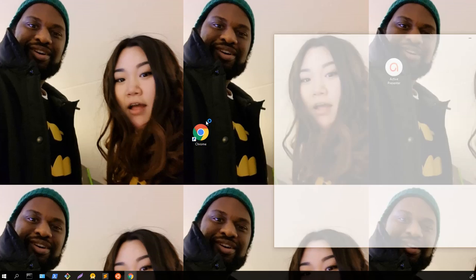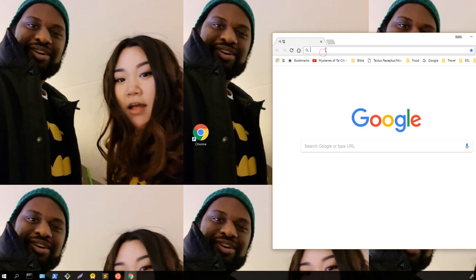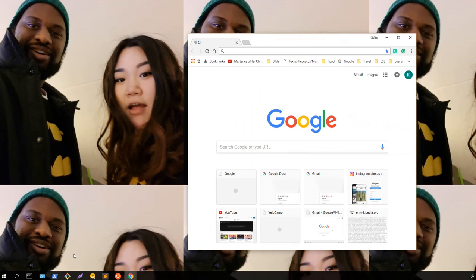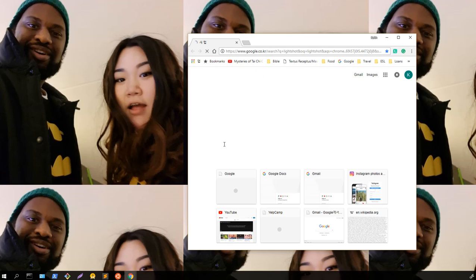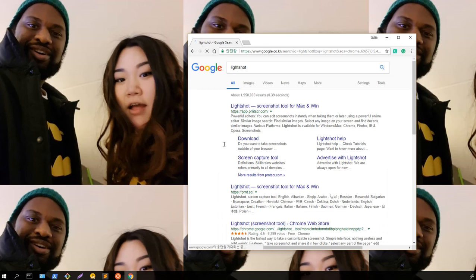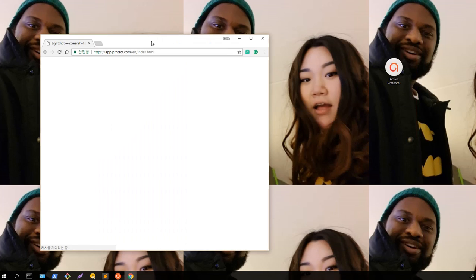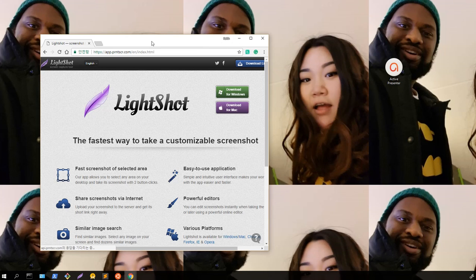and I'll download some tools here. I already have this downloaded. It's called Light Shot. So I'll go type here Light Shot. And I already have this downloaded, but I want to show you where you can go and get it. It's an awesome tool that I use to take screenshots. It works for Windows and Mac.